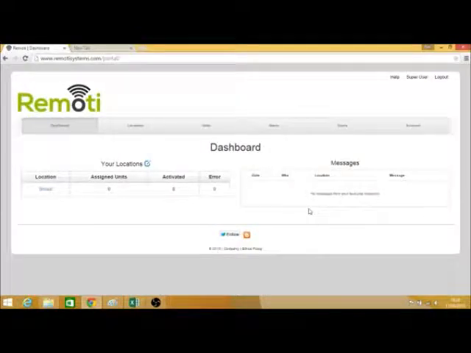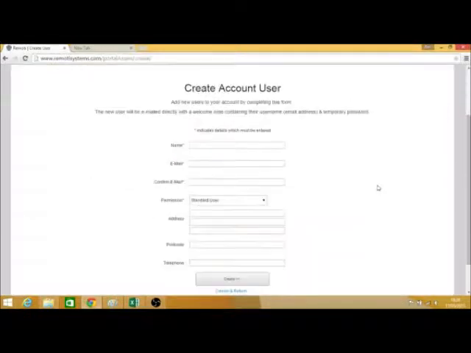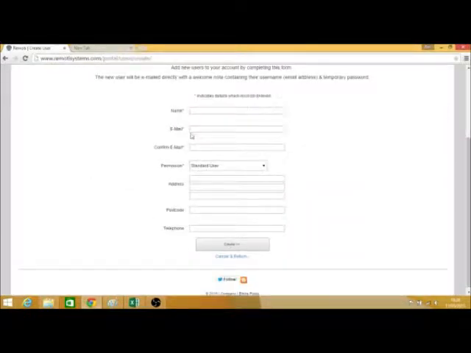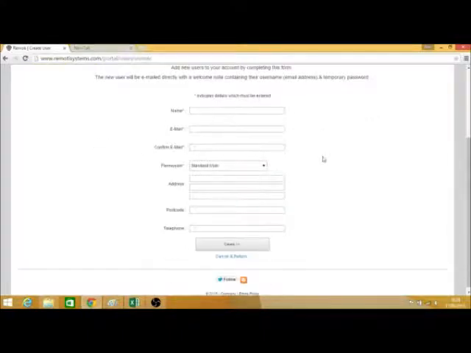To add a new user to the account, it's quite simple. Just go through to Users, click Create New User, add their name, email address, and the permission you require and any extra details, and click Create. This will send that email address a temporary password with which the user can log in with, and then by going to Account, they can change that password to something more memorable.